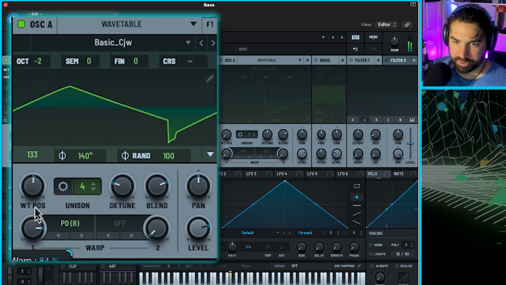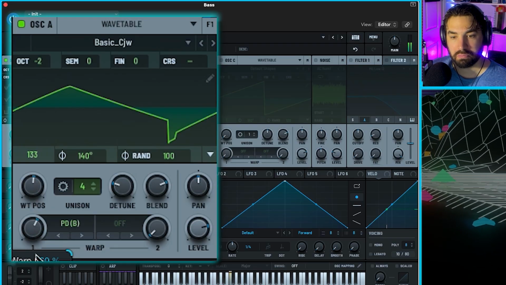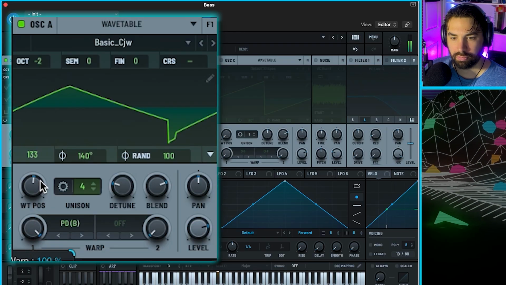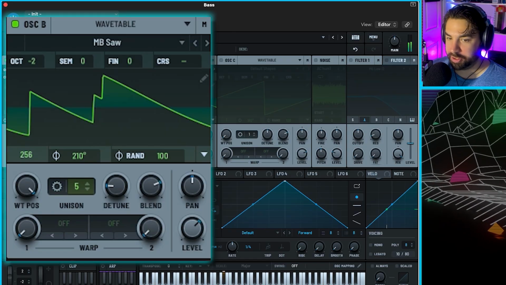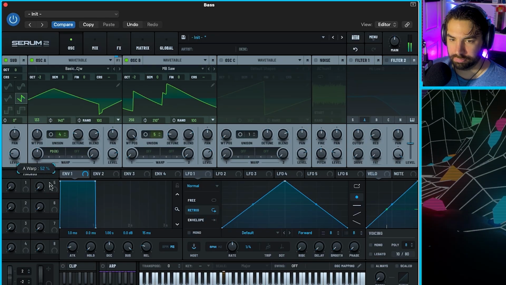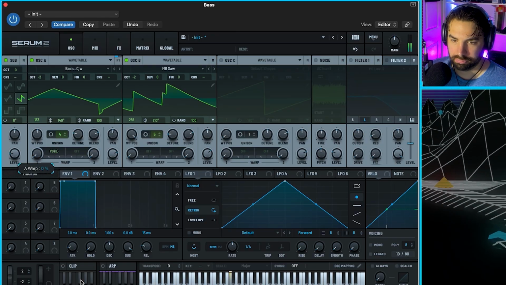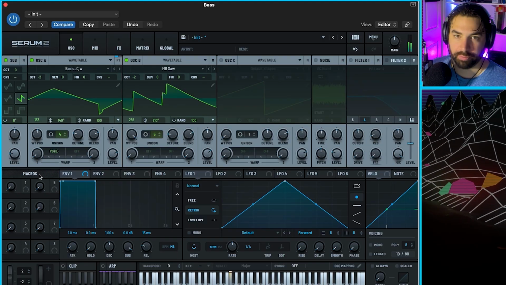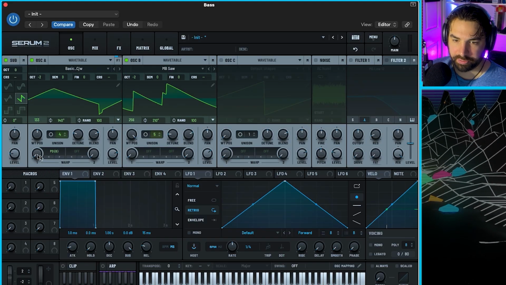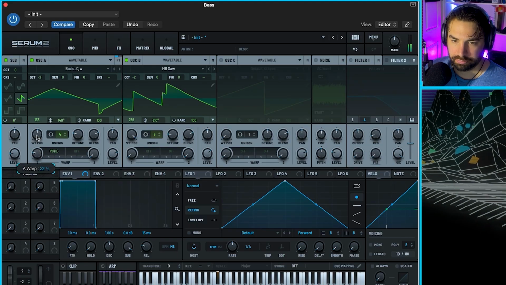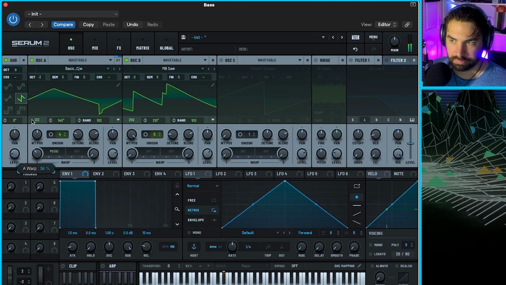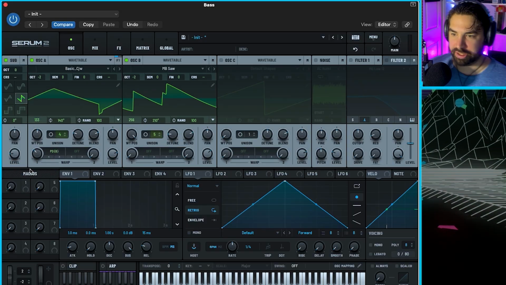So now we can hear what that is doing. This could be fun to automate. So without it, it's just kind of boring. But yet in that phase distortion, this helps bring it to life.